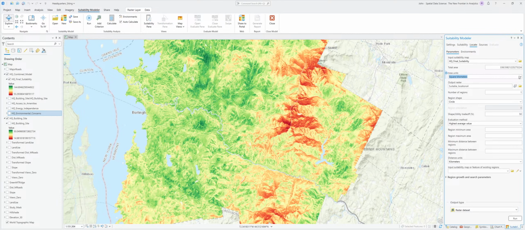So we're going to go and do hectares, and we need 500. And then the area will be divided into 5 regions. No two regions can be closer than 0.5 kilometers or further than 2 kilometers away from each other. So these are the parameters we are using.